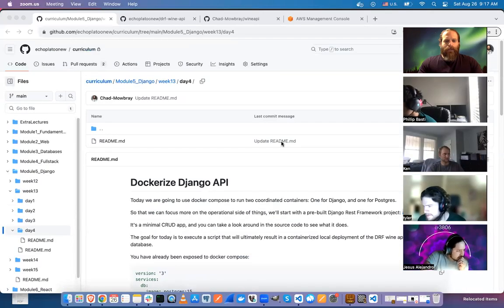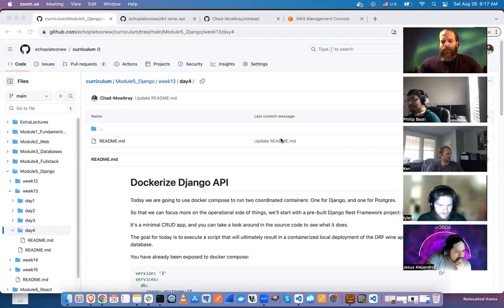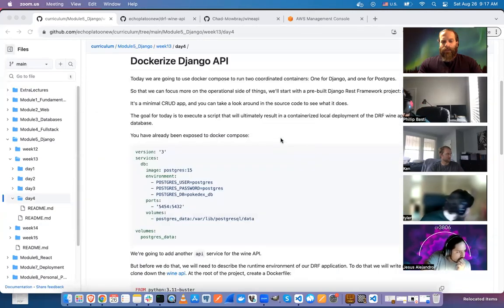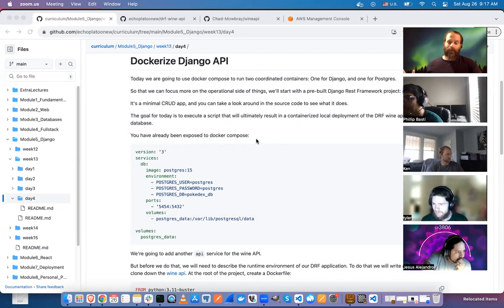Okay, so today should be relatively quick. We're basically just gonna go over creating just the API part of Django. So we have a database and then the Django API, and we're gonna Dockerize it, and then we're gonna deploy it to AWS.